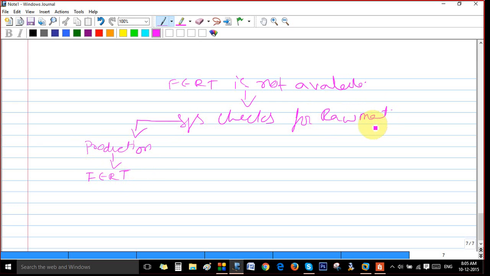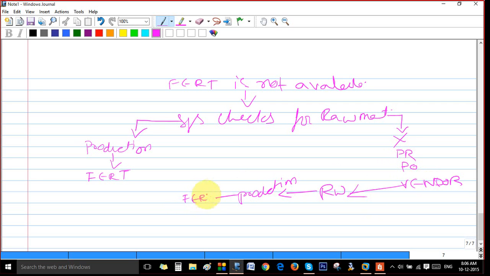Suppose the raw material is not available. Then they will raise a PR and PO, and the vendor will deliver the raw material. From this they start production and make the finished goods ready for sale. So this is the TOR process, how it works when stock is available and when stock is not available.